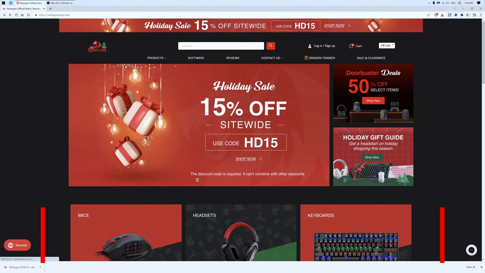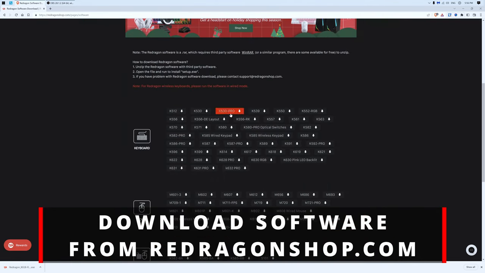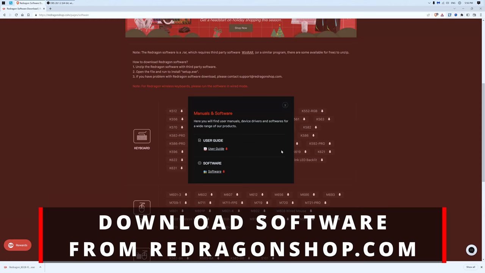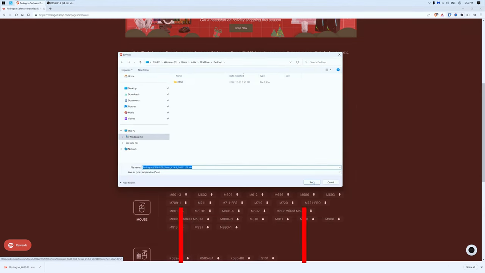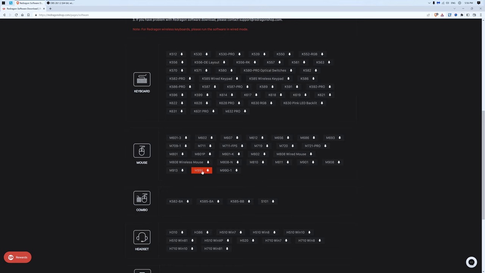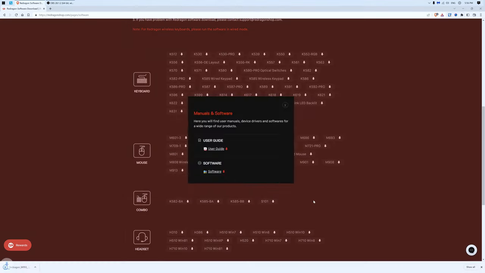Next, go to redragonshop.com, click on software, and you're going to download the software for your keyboard. So I have the K618. And I'm going to click on download software. I'm going to save it to my desktop. I'm also going to download the software for the mouse, the M991. And I'm going to save that to the desktop as well.